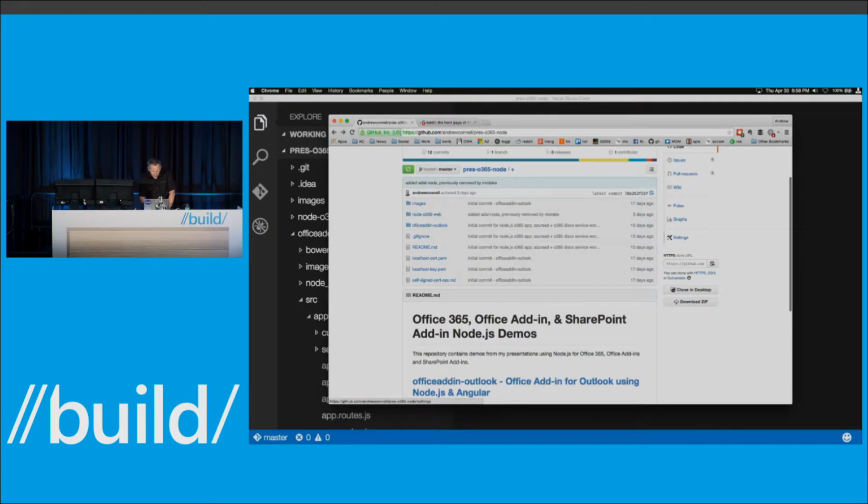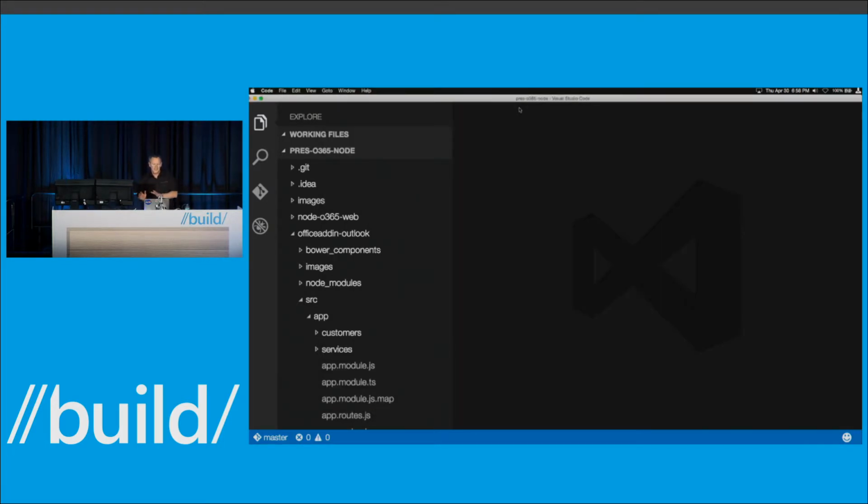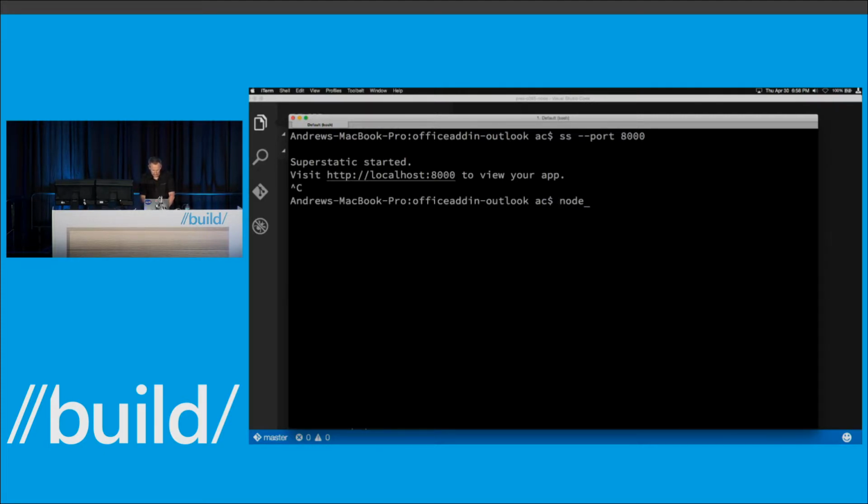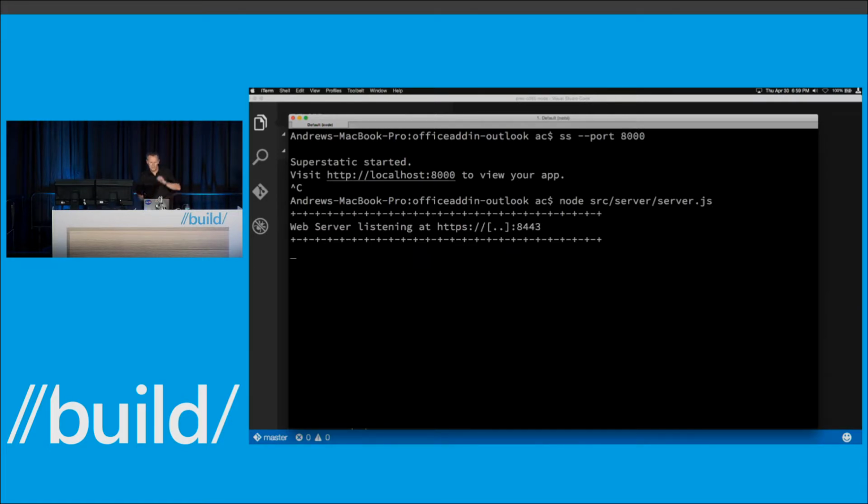So anyway, that's where the code is. You guys can go grab that code and take a look at it. Now, before we dive into this, let's go run the app so you can see what this thing does. So I'm going to come over here, go into my terminal, and start up my server. So I'm just going to say ss-port 8000. Nope, that's not the right one. Is that the right one? Wait, that's not right. I just blinked. I think it's node src server.js. You just saw my demo for tomorrow.